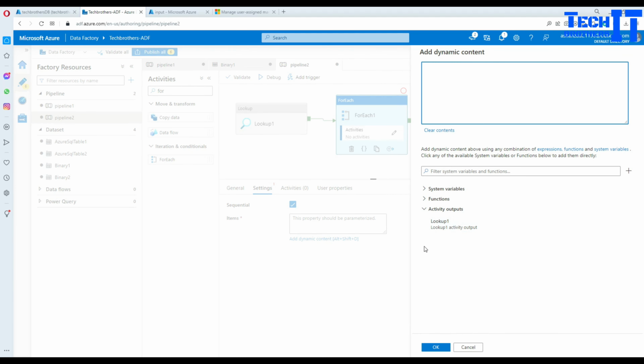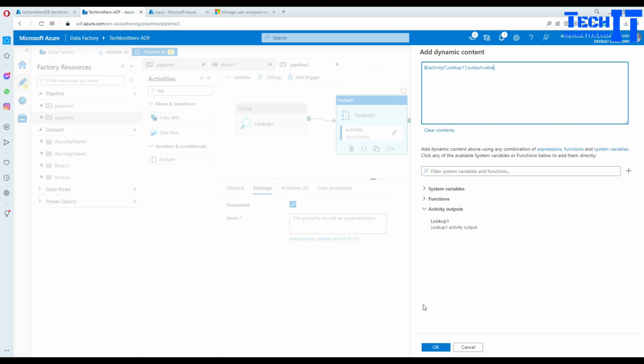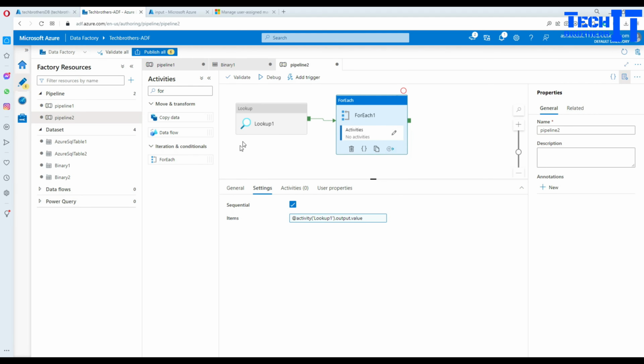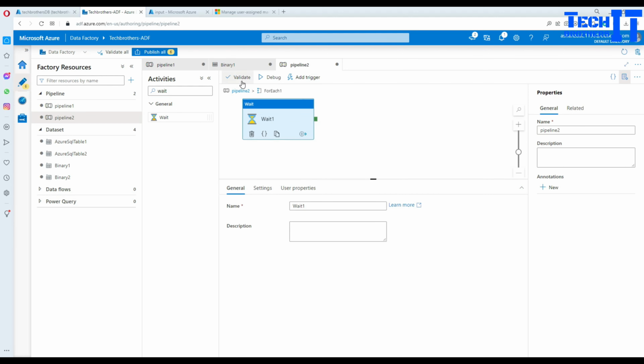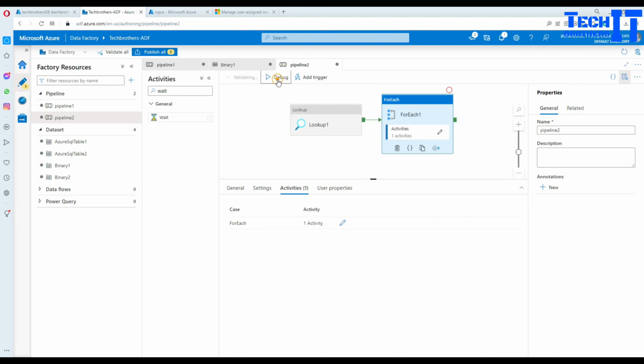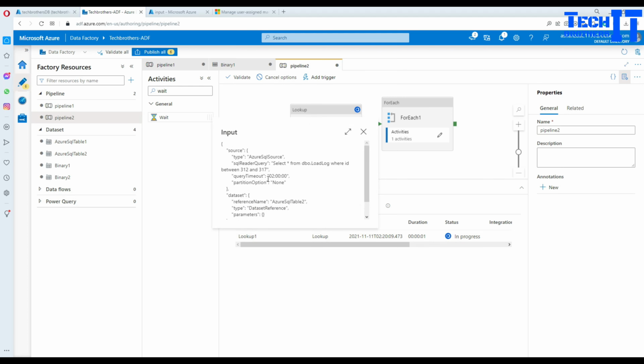Go to add dynamic content, lookup output data value. Okay. So now what's going to happen? I can go and run it right now. Inside that, maybe let me put a wait activity to show you what exactly our lookup is getting and what we are going to get inside the for each. Let me debug. It's executing right now, and in the lookup we are going to see some information.